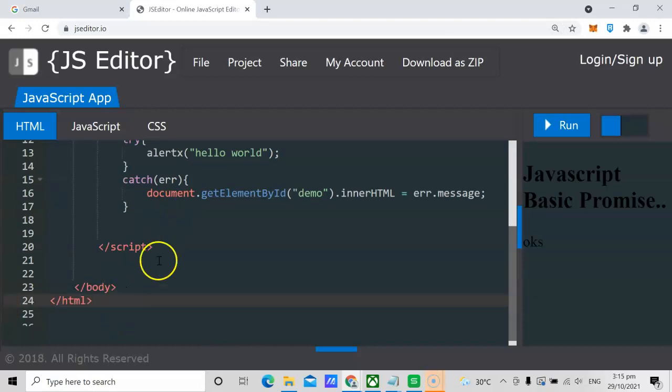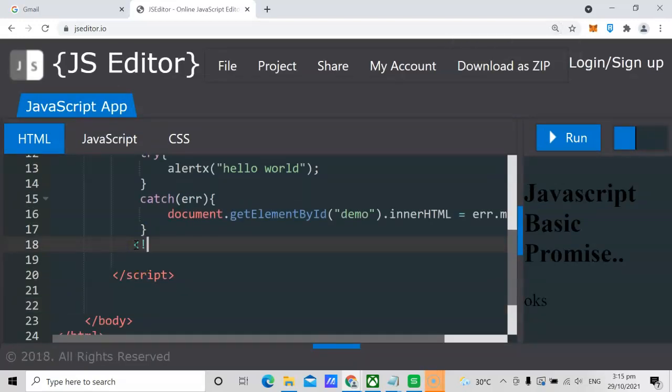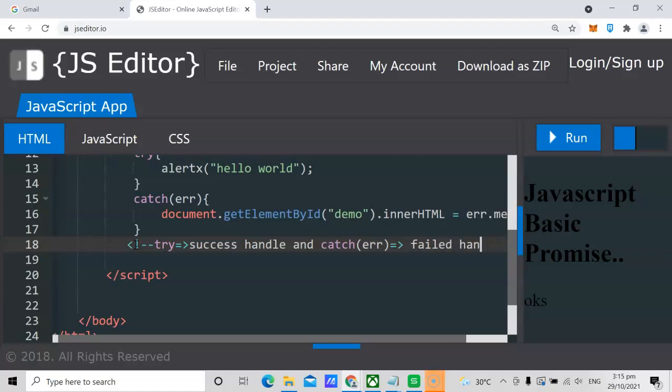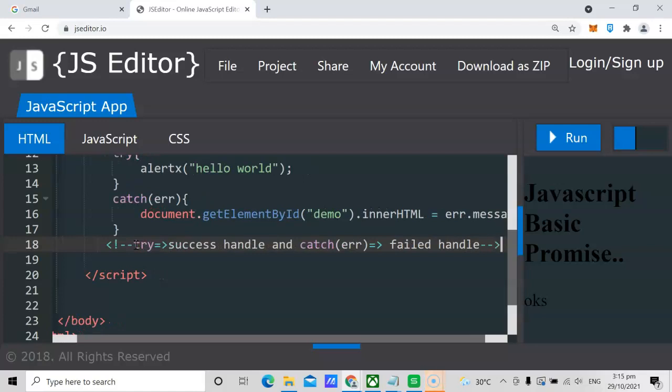Just imagine, we are using try as the success handler and catch as the failure handler. That's how things go, so that you will have a better understanding of how to use try and catch, at the same time as using the JavaScript promise. All right, so that's how you do it.